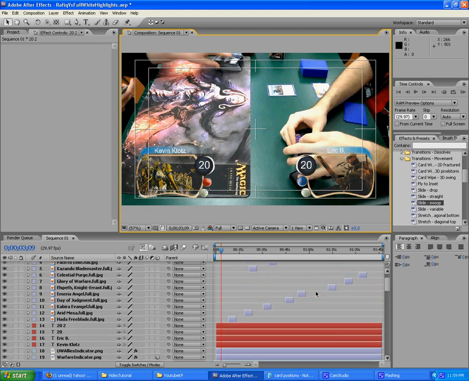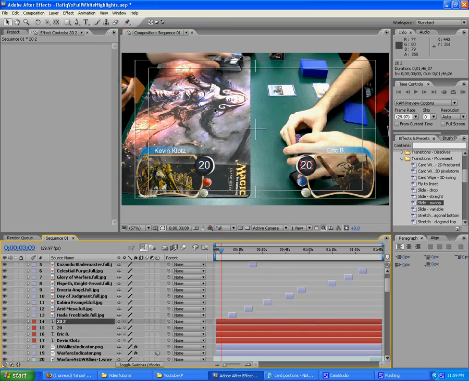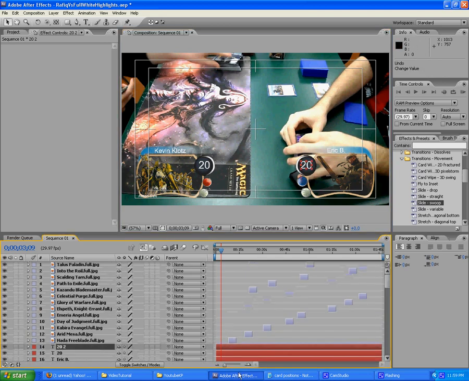And then the last thing I'll do, I'm not going to show you right now, but the last thing I do is I'll animate these, the number here, to change whenever life totals actually change. But that's the last step I do.